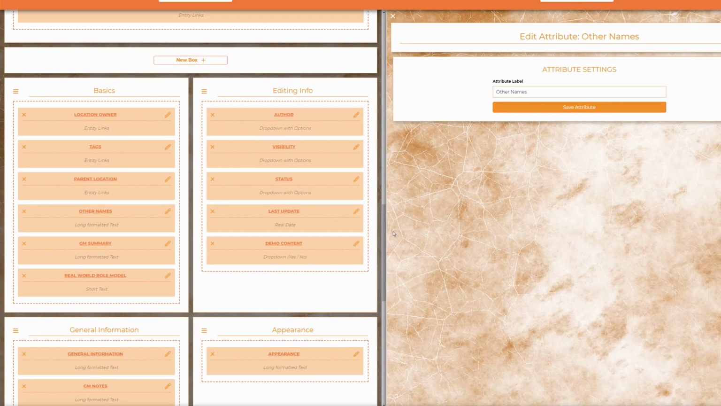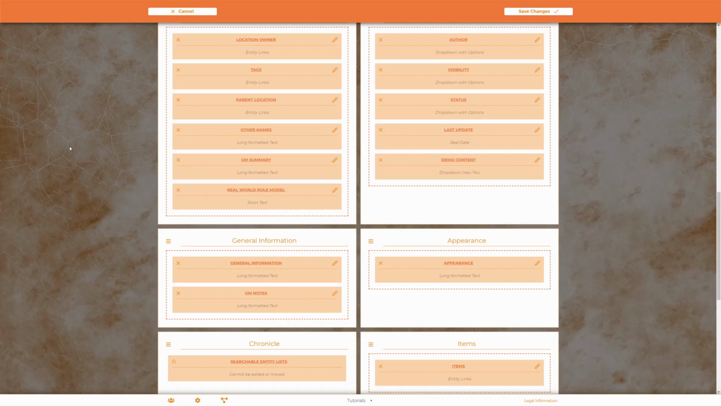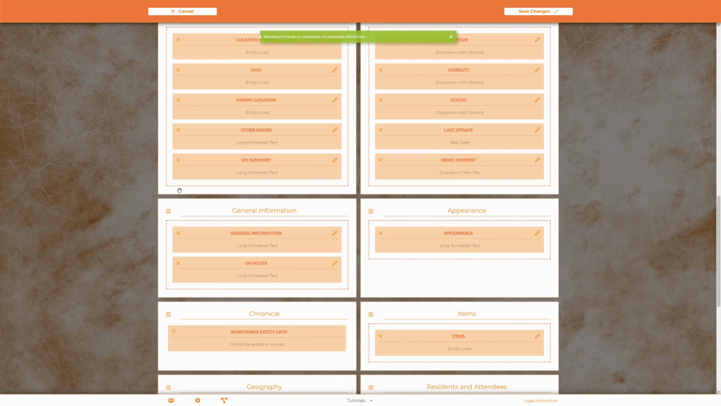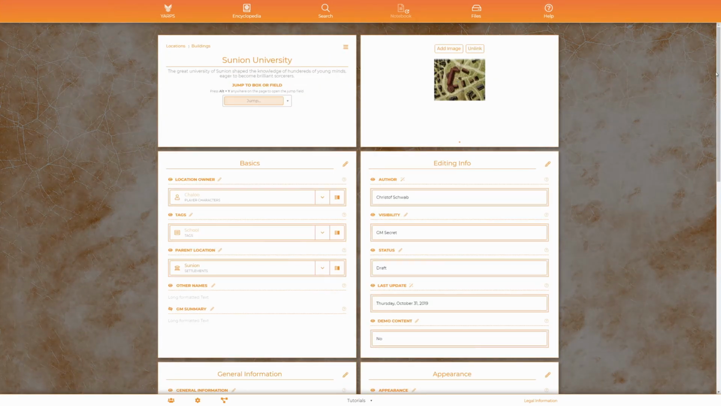All available options can be seen during the creation of new attributes. We are going to explain those in a separate video in more detail. If we don't want to use individual fields, we can simply remove them by clicking the X. When we are satisfied with our attributes and their order, we'll save all changes and get back to our newly designed entity.